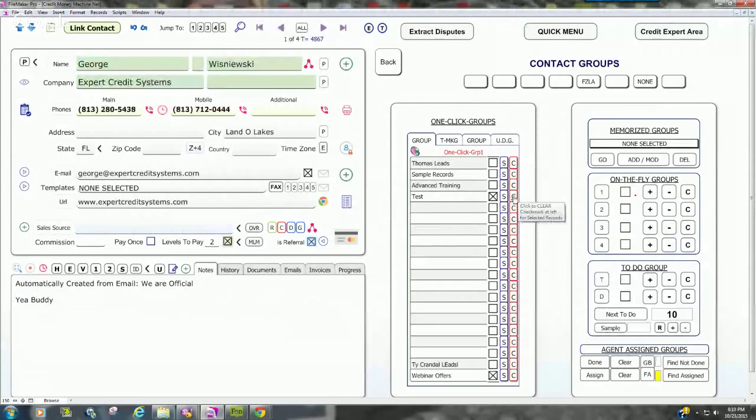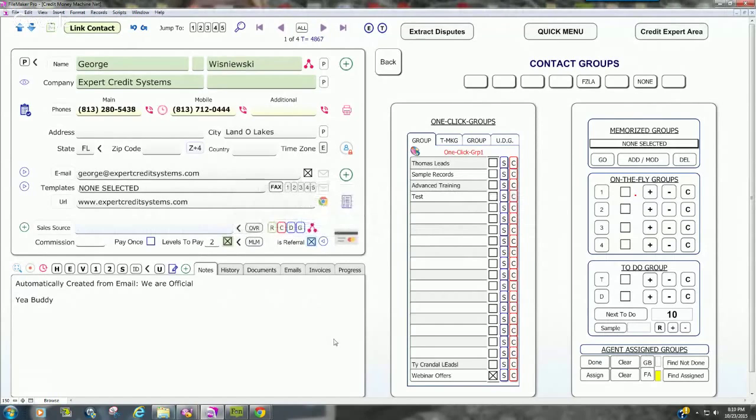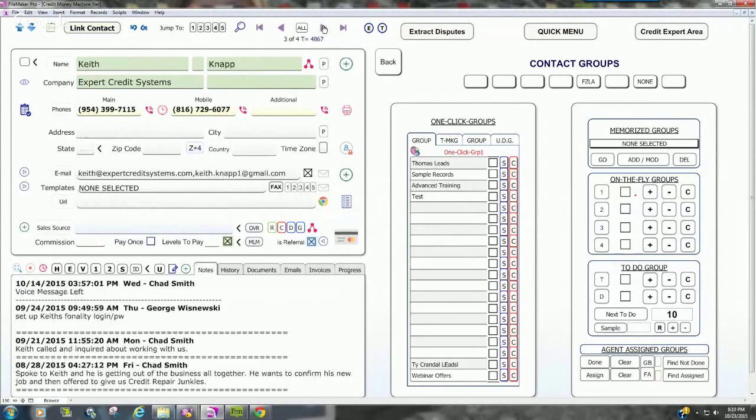I can clear this group if I want to by hitting this button, and then I can clear just the one record or the whole group. So now, again, all 4 of them are clear. None of them are X'd. I'm going to go ahead and reset those, though. I want those in my group. Okay.